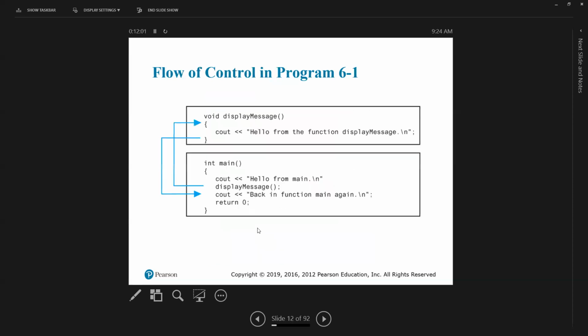Okay. All right. So you can see we talked about this. First it goes to main and it does hello from main. Display message tells it to go up here and do whatever code is in here. That's where you get this cout. And then it comes back and it does this cout. So it always finishes whatever is inside this function you have, and then it comes back to where it was called from. Does everybody understand that flow?